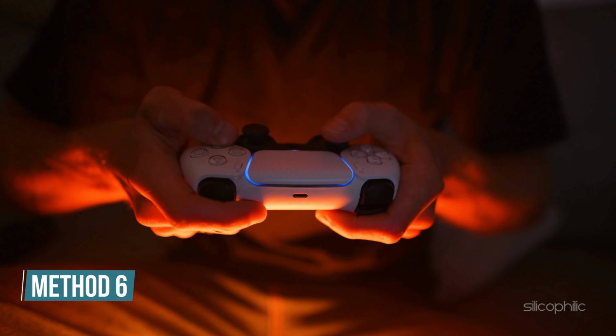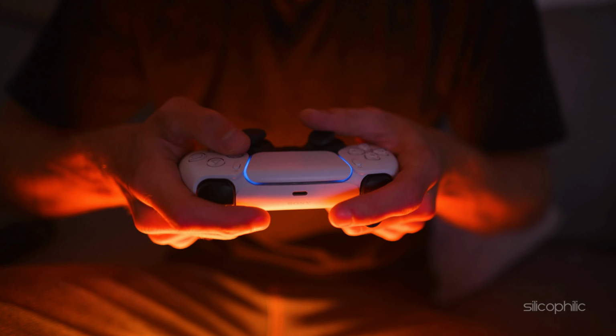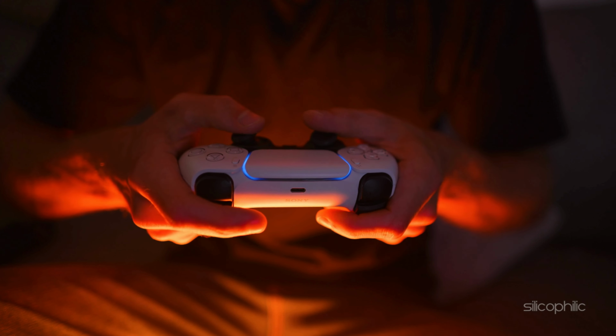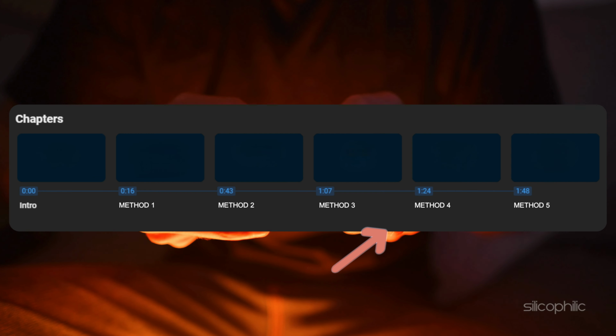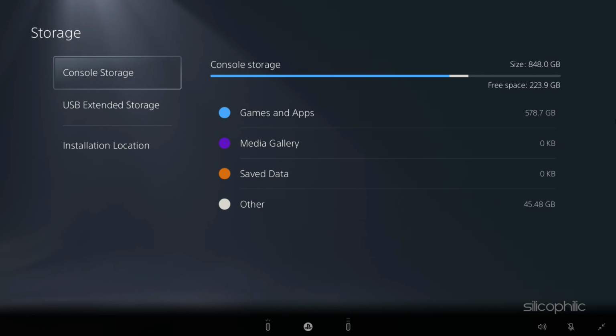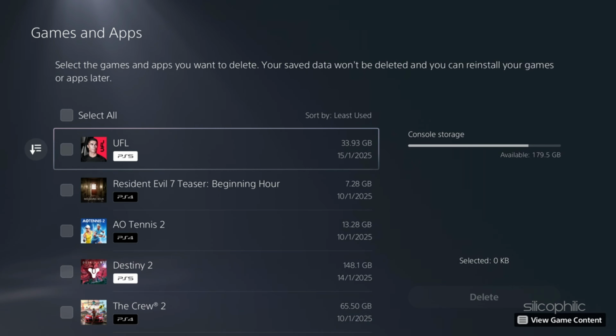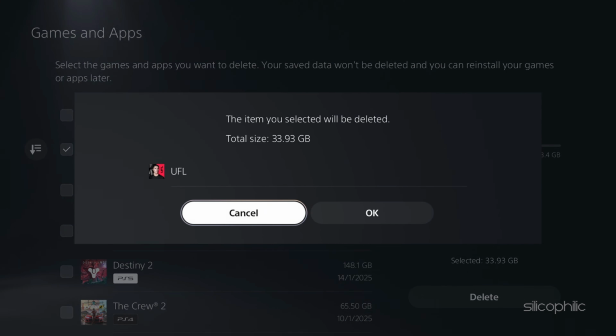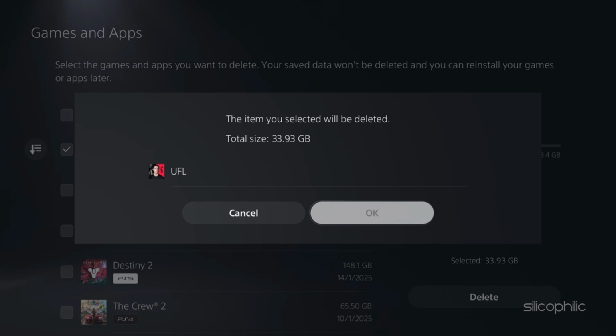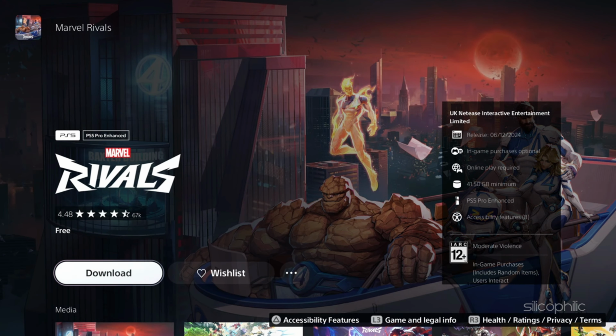Method 6. Delete and re-download game data. Next you can do is uninstall and reinstall the game. To uninstall a game on PS5, you can follow method 4 or you can open PS5 device storage, then open console storage. Then select Games and Apps. Now select the problematic game and select the Delete option. Follow as shown to delete a game or app. Next, reinstall the game from the Play Store and check.